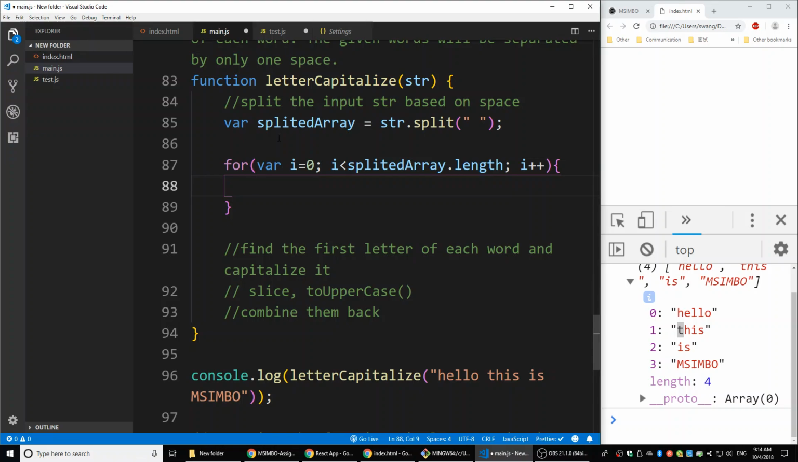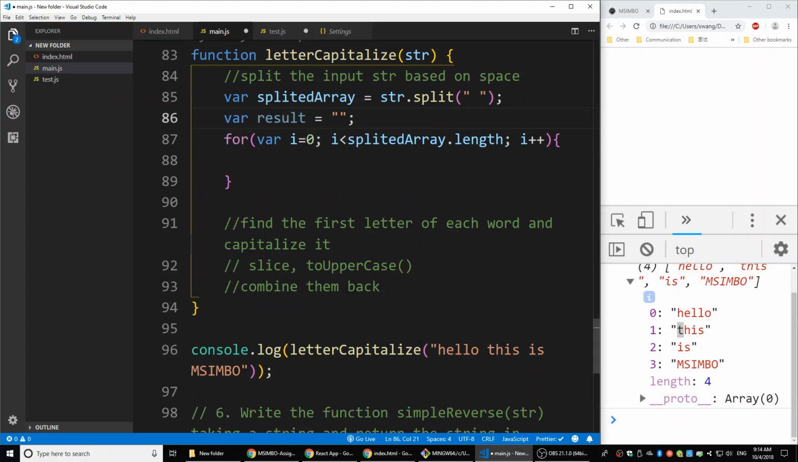So what I want to do here, again I will need a result to hold my answer. In this case it's going to be an empty string, so I can keep adding my answer into it. For example, after I get the first word, I capitalize the first letter of it, and then I want to add this word into my result string, and then add another one, and another one, until all of them. So it's going to be my final answer.